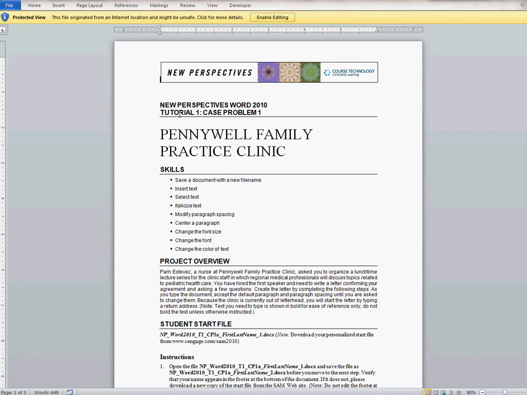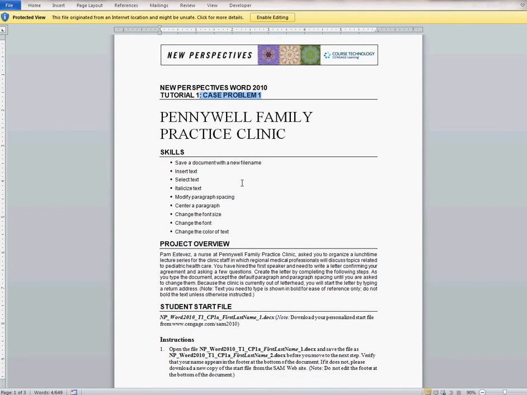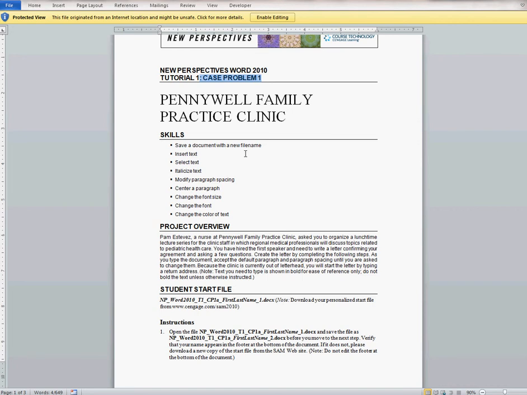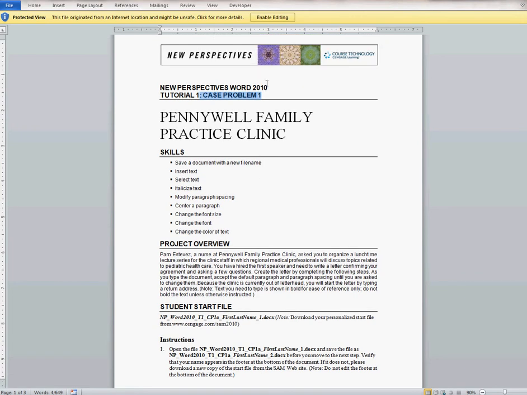Notice that these are different. This case problem 1 is different from the one in your textbook. The online case problems are different. They test the same content, but they differ a little bit. So you can use your book as a reference, but remember that all of the instructions you need to follow are here in the instructions downloaded from the project.